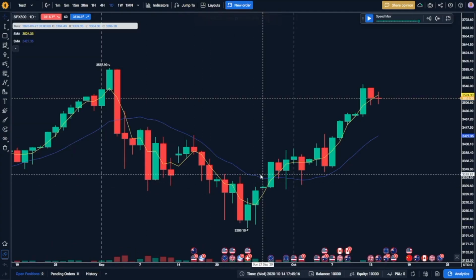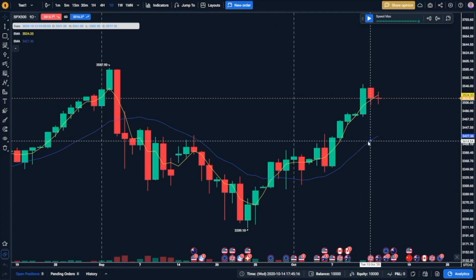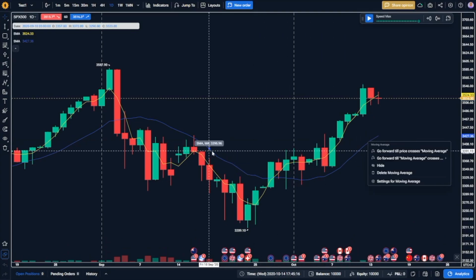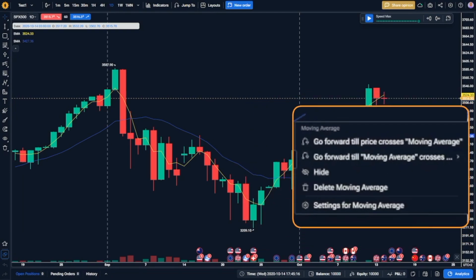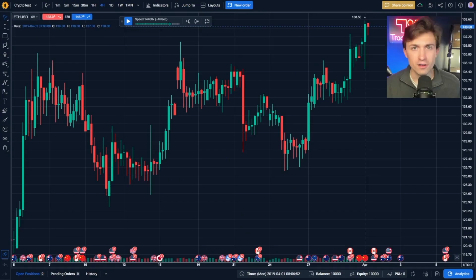Another cool feature that the Forex Tester team has added is an ability to jump forward in time for a specific cross of a moving average or something of the like. So what you can see is I've got two moving averages, the blue 14 period moving average and the yellow 3 period moving average. If I right click the moving average, you can see that I can actually select go forward until the price crosses this moving average, or I can go forward until my two moving averages cross. This makes a super convenient testing process so that you can jump ahead towards when your indicators are presenting a potential idea.